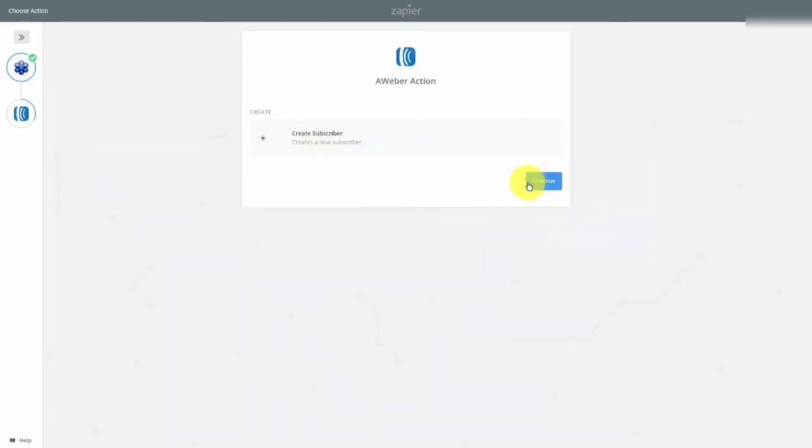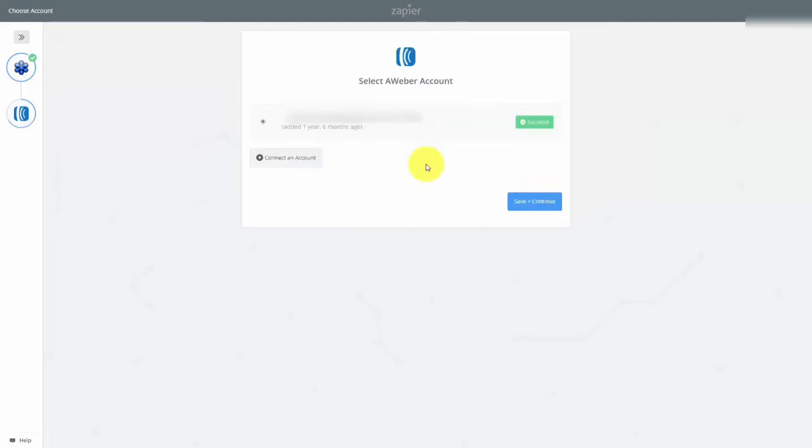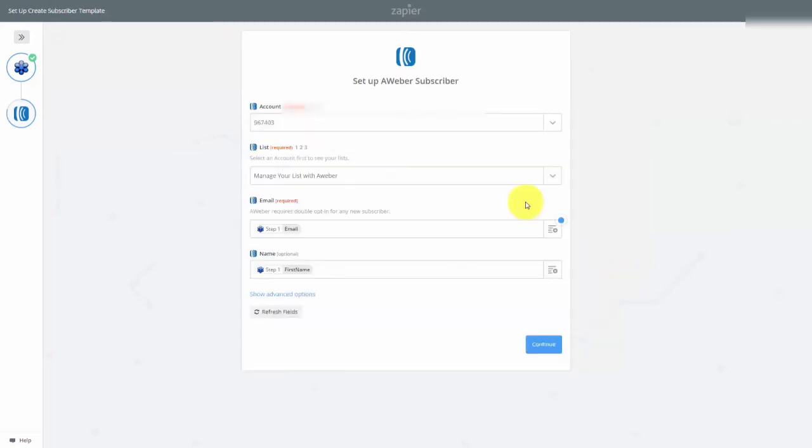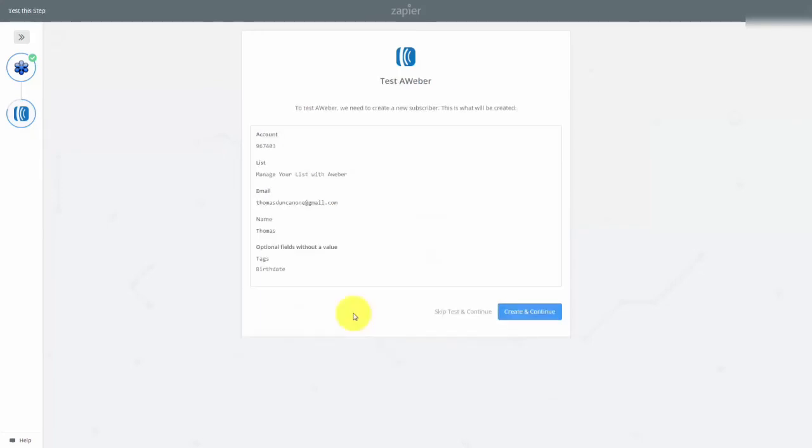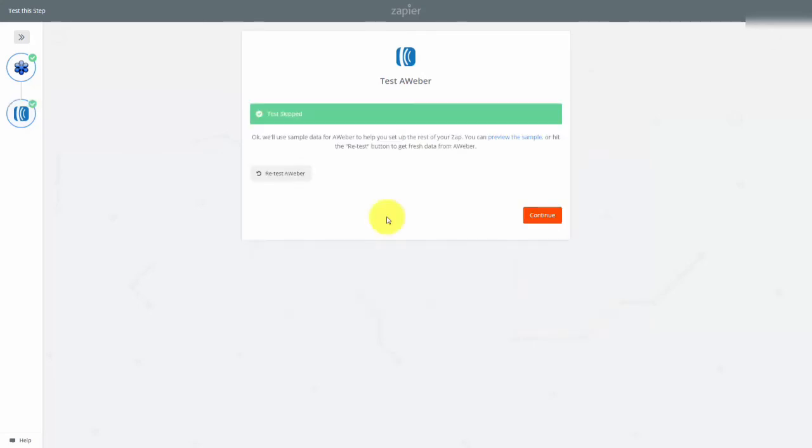So the Aweber action is going to be to create a subscriber. We're going to click Continue. We're going to test or connect an Aweber account and then click Save and Continue. So we've chosen our account. We've now chosen the list. And now what we want to do is click Continue. So we want to test the system through Zapier, so we'll click Create and Continue. We've actually already added this email to the list, so we'll skip the rest of the test and then click Continue.